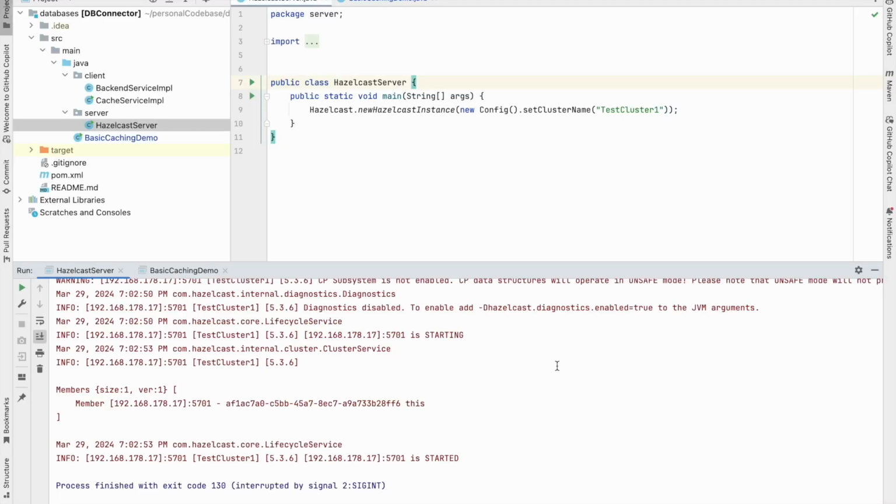I have downloaded the project and loaded it up in the IntelliJ IDE, and on the left-hand side you can see the project structure. One main thing to notice here is that there are two subfolders. One is a server and the other is the client. Within the server folder, this Hazelcast server is the server-side Java program to start a Hazelcast server, and within the client folder there are two programs which represent Hazelcast clients.